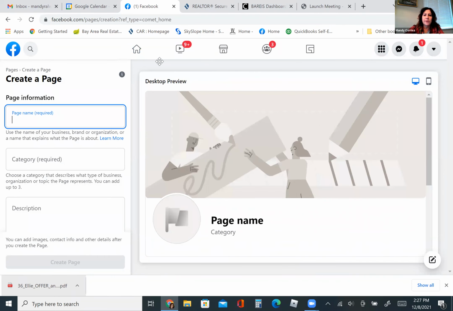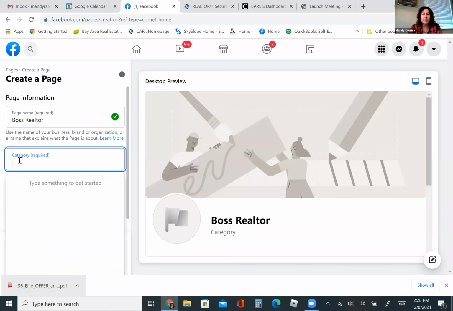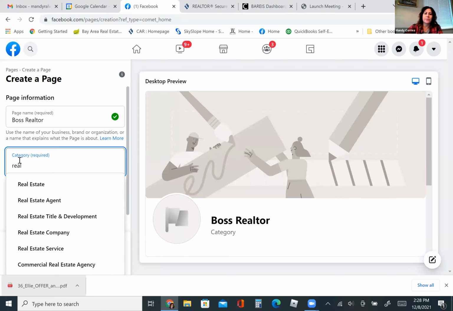Okay, and get here. It's very gray, very generic. You create your page's name. It's required. This is where you'll put boss realtor, wine country agent, whatever you want to be called. This is where you'll put that. Then you'll do a category. Category is really important. You have to have this. It is required. You can have a few categories. You can have one. So let's just do real estate.